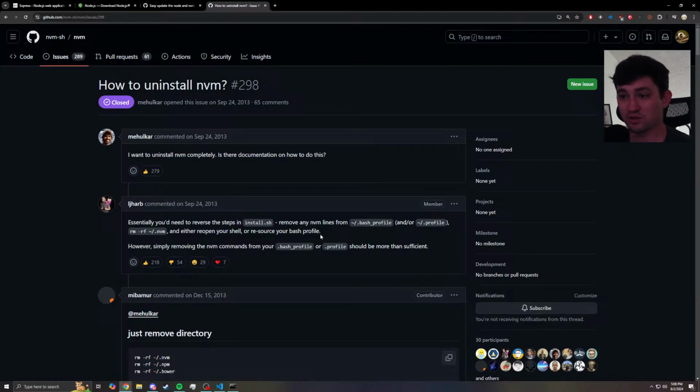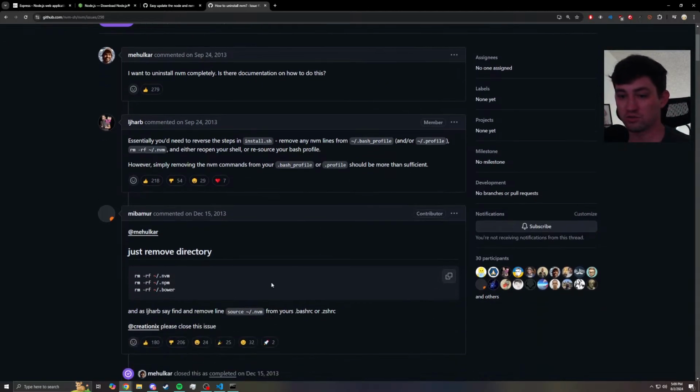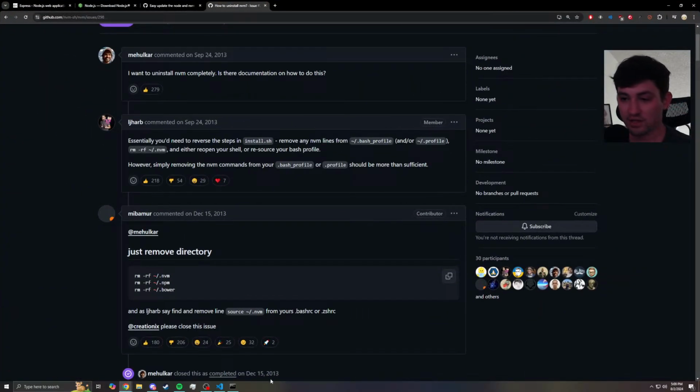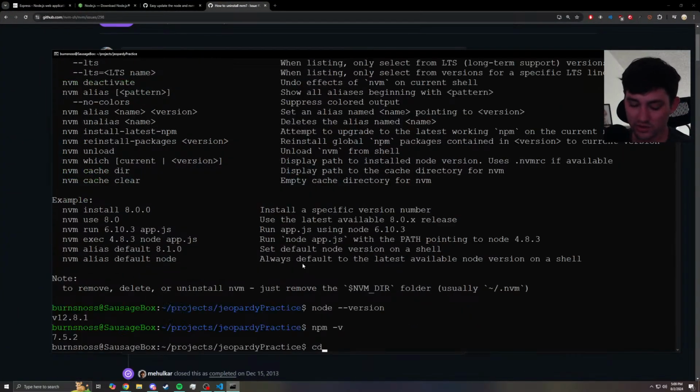Reverse the steps in install.sh. Remove any nvm lines from bash profile or profile. rm -rf nvm, and either reopen your shell or resource your bash profile. However, simply removing the nvm commands from bash profile should be more than sufficient. Just remove the directory nvm. Okay, easy enough. So we'll just go here.